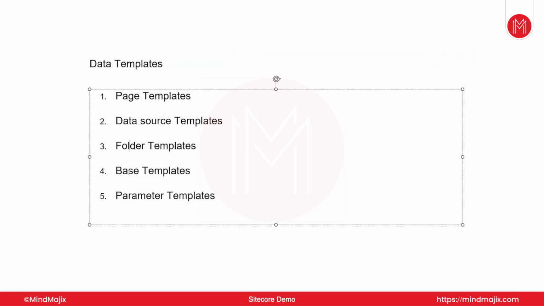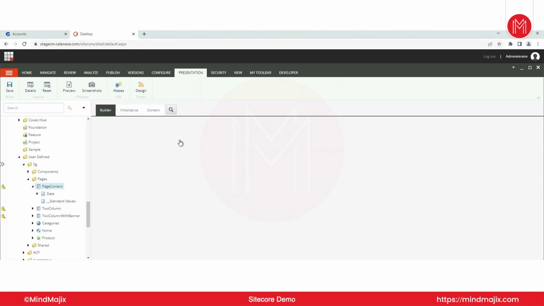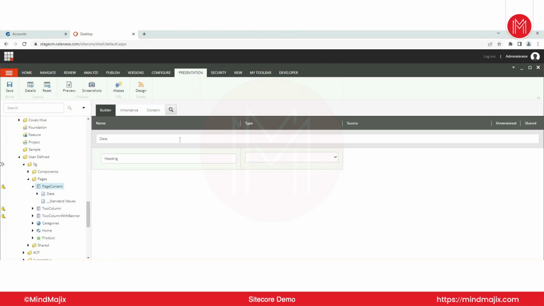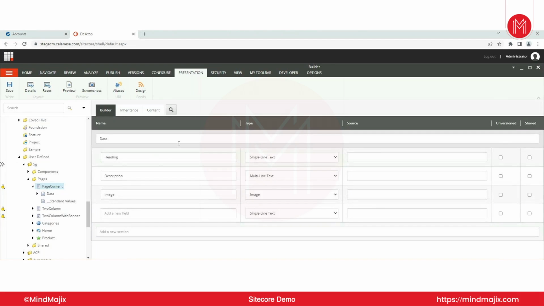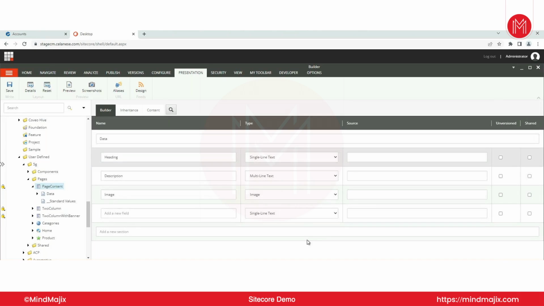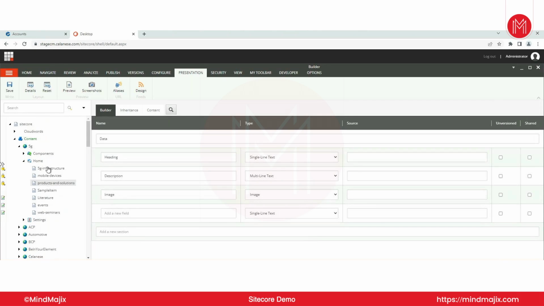So you can create one template, name it base template or any name you want, and create these two fields for that. And when you create any template, suppose you created this page content, while creating this we got one option to get the standard template as a base template. So we have created that. We can see here the sample item.